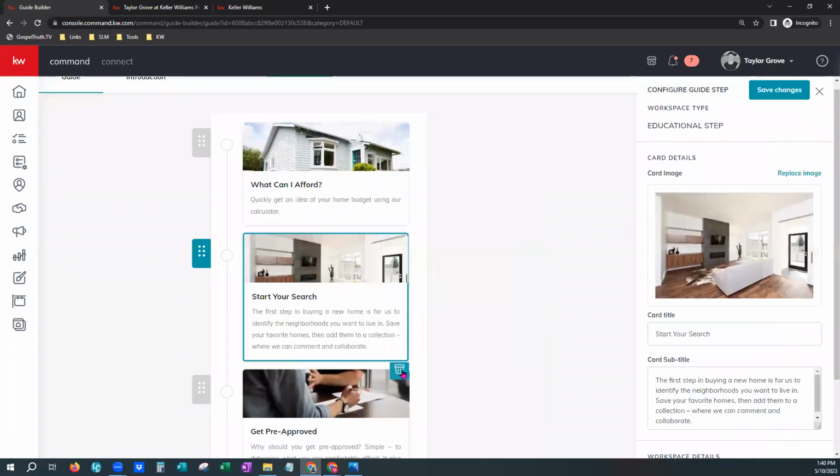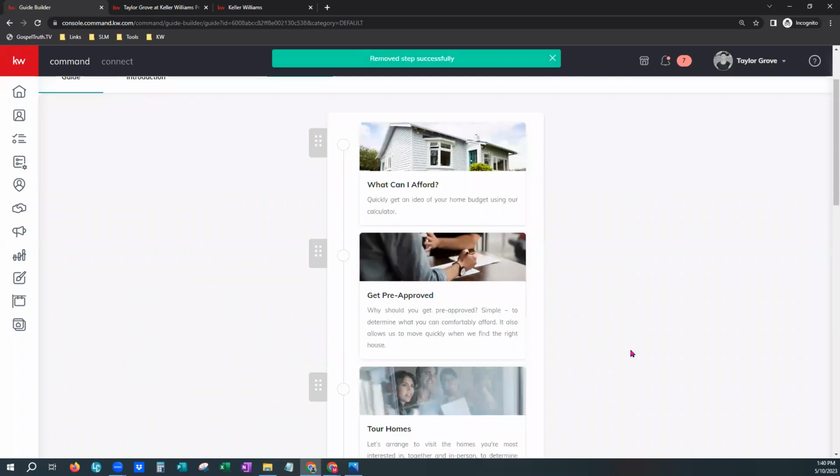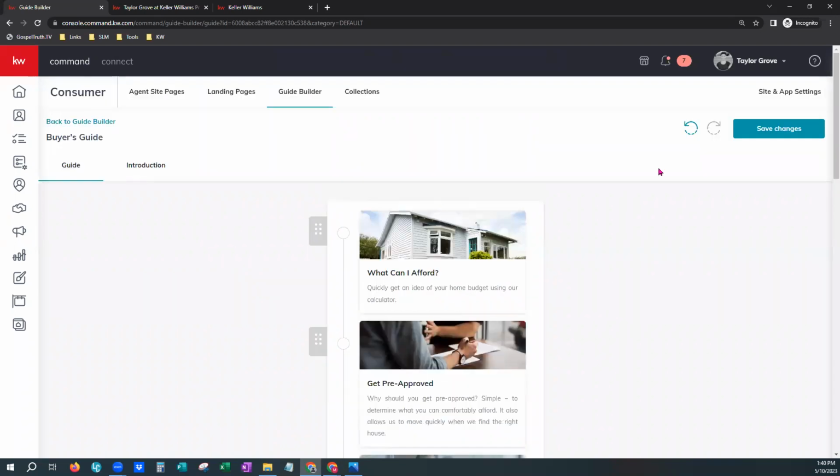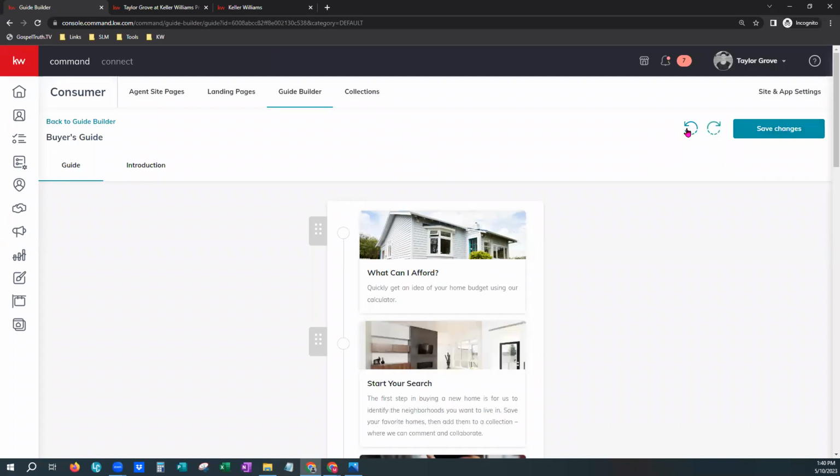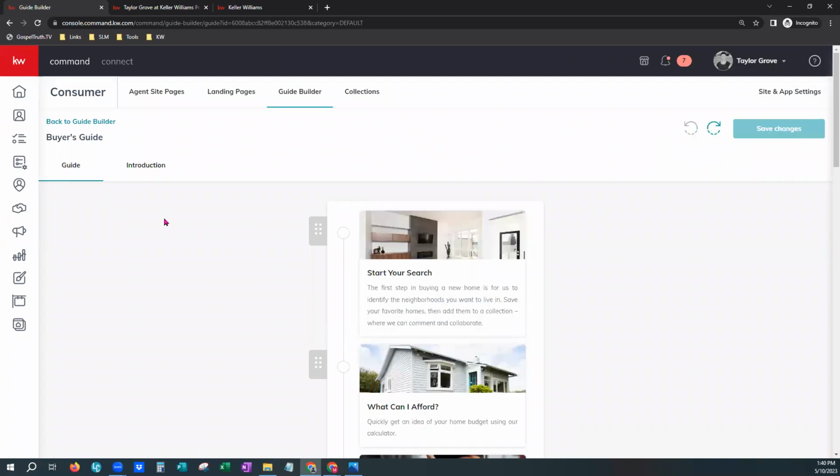So if I click on this and you can see the trash can, I can actually delete that and it will delete that step altogether for me out of that buyer's guide. Okay. And then you can choose to save searches on the right hand side. I'm going to go ahead and undo those changes so these stay like they should.